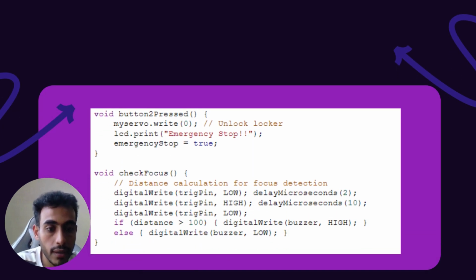All right, as it shows, we have two more functions in here. The first one, emergency handling. The button press function allows the user to stop the system, which unlocks the locker by moving the servo back to 0 degrees, displays emergency stop on the LCD, and halts operation.